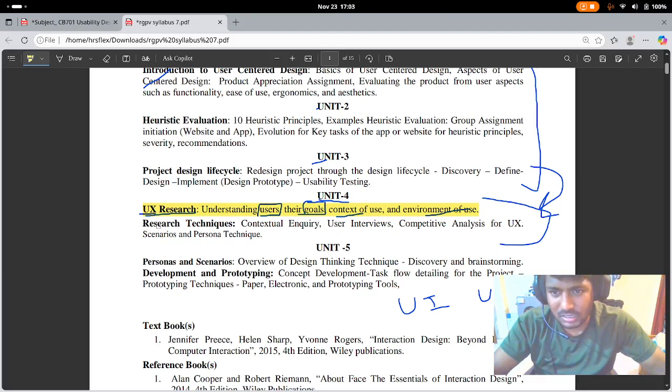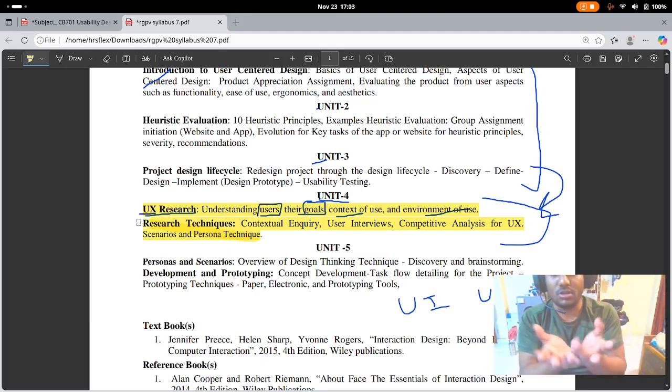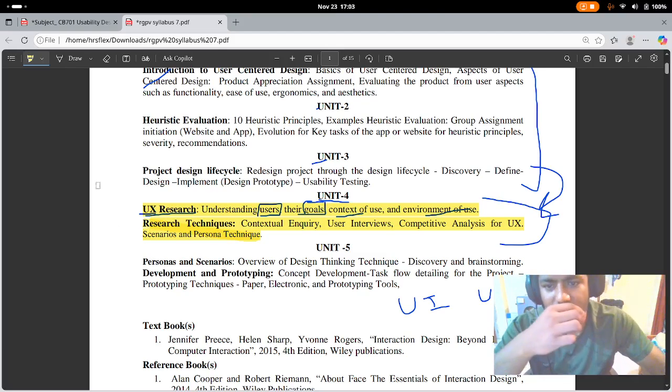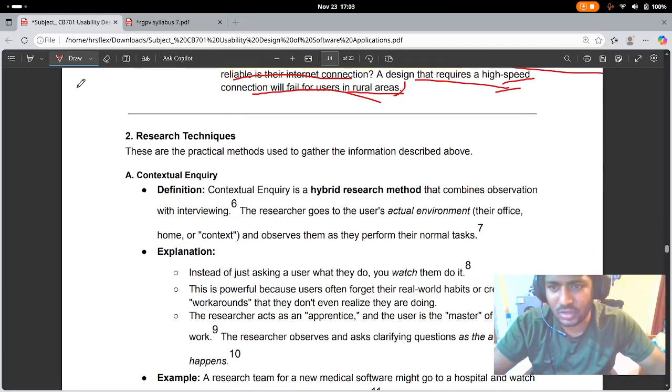Then we need to understand the research techniques. Harsh, you have clearly mentioned, and I think you have also understood what UX research is. So what are the techniques we need to study to do this research? There are a few techniques. First is contextual inquiry. Contextual, as the name suggests, requires a context.